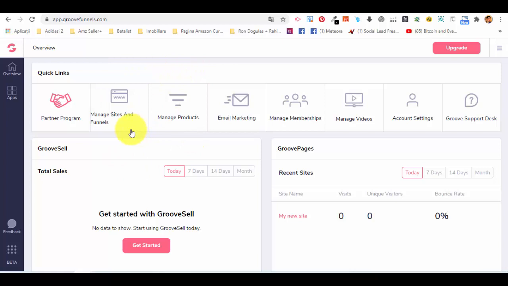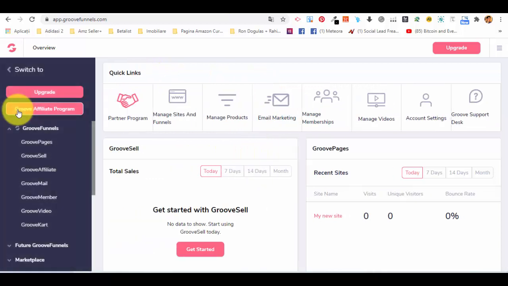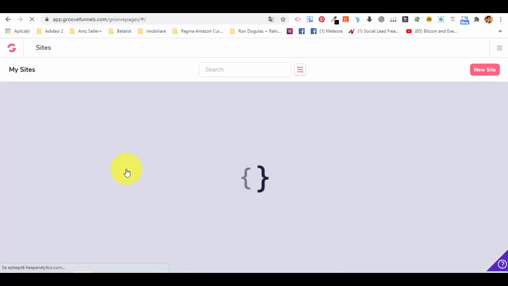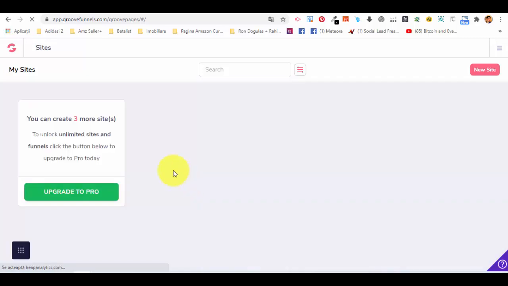This is an option that you will also have in the quick links section right after you log into your dashboard, but it's also an option which you can find in the apps section, in the Groove Pages option in the left side menu. If you click on either of these, the icon in the quick links or the Groove Pages option in the left side menu, it will open the sites or pages part of the Groovefunnels platform, where you can create the pages, edit them, and so on, right?